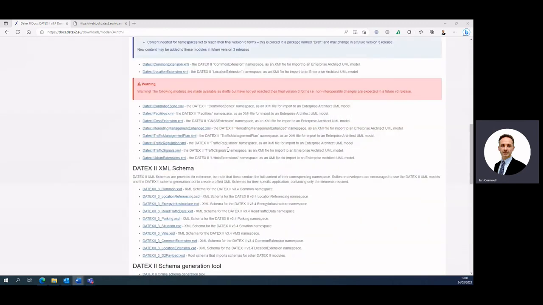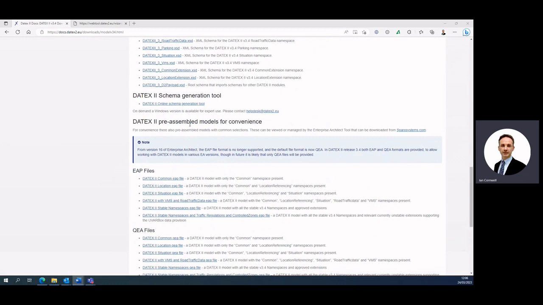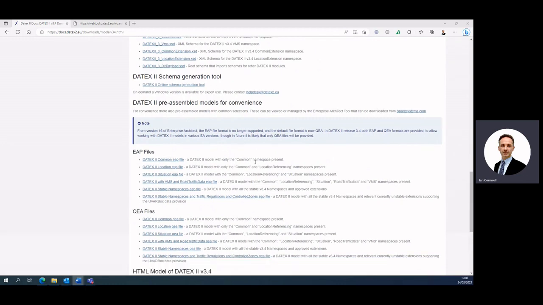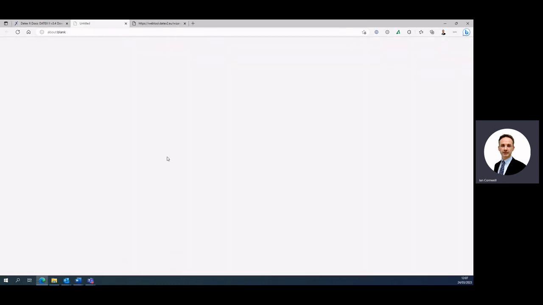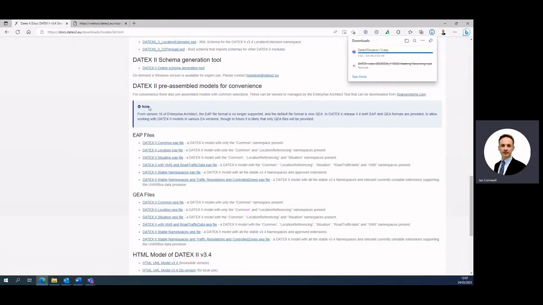But even faster is to come to the pre-assembled models for convenience and download a bundle. If I download the situation bundle, I'm going to do that because it gives me situation and the other things it needs, which are common and location referencing.